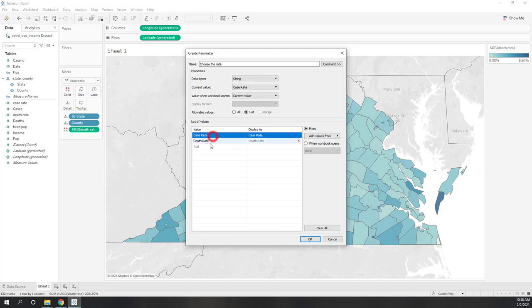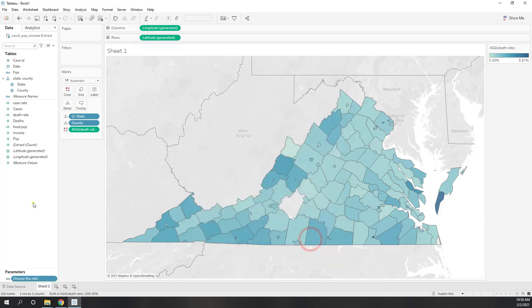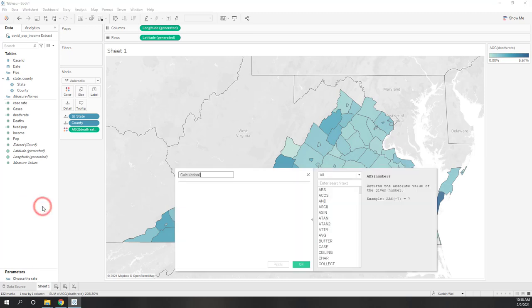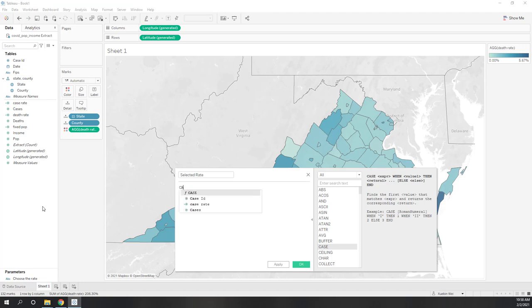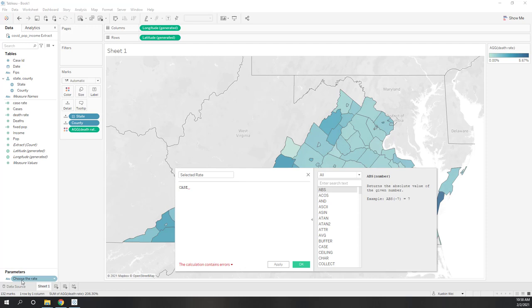Okay, so we have case rate and also death rate, those two values. Now let's create a new calculated field. Let's call it selected rate. Here let's use the case function, and we drag the choose rate.